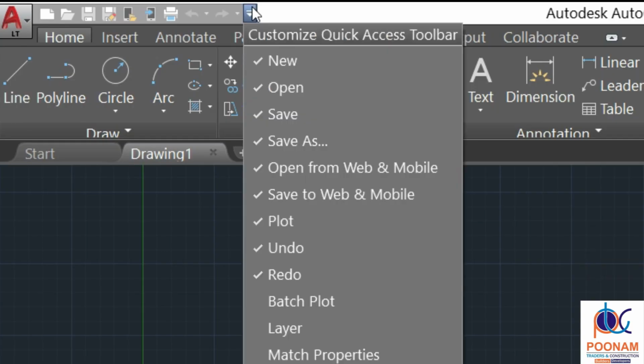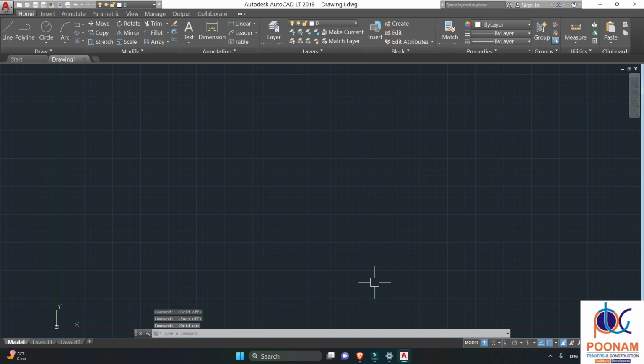So next one is going to be the quick access toolbar. This is a customizable toolbar at the top left corner of the interface, offering shortcuts to frequently used commands. Users can add or remove buttons based on their preference. So next is the drawing area. The large central area of the AutoCAD interface is the drawing area, where users create and edit their drawings and models. It's here that you will see the grid, coordinate system and your 2D or 3D design.